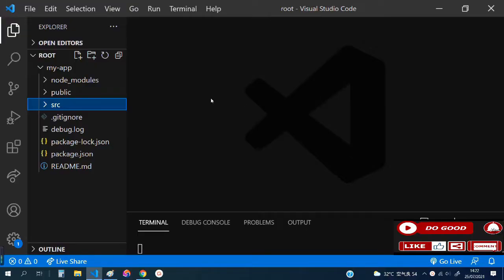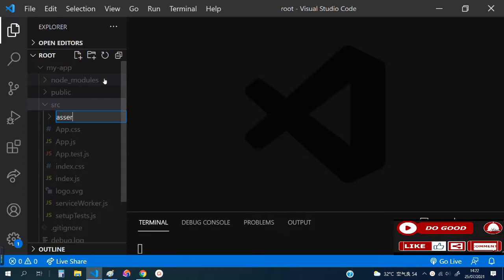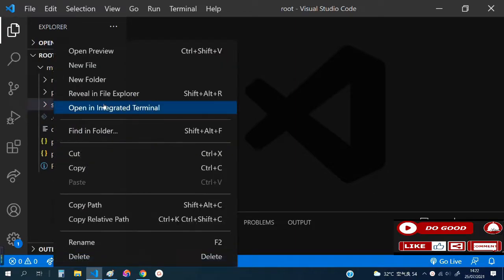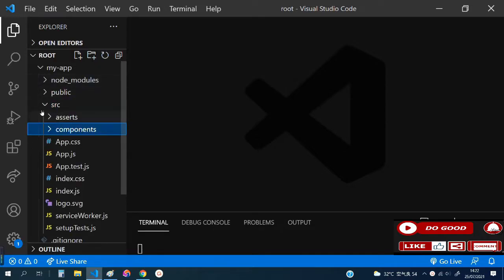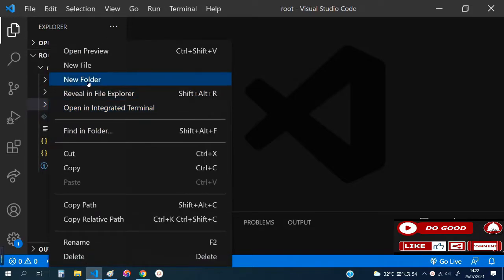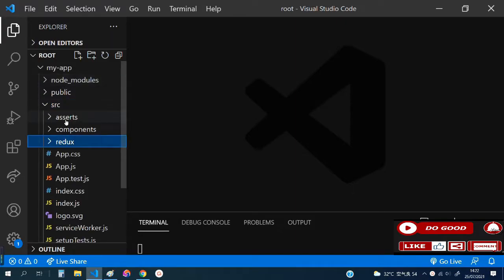Let's begin by creating 3 folders in our src folder. The first one, we say assets. Next, create another folder and call it components. And create the next folder and call it redux. Good. So let's take the first one, assets.